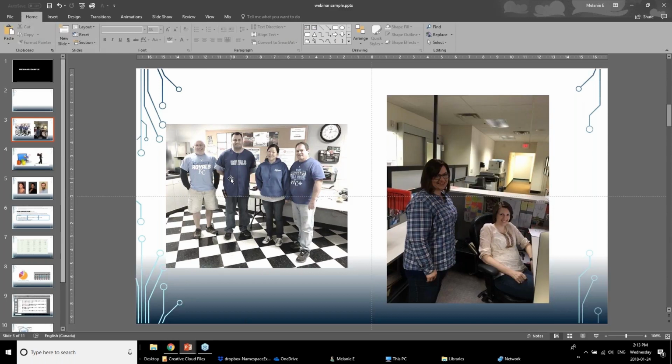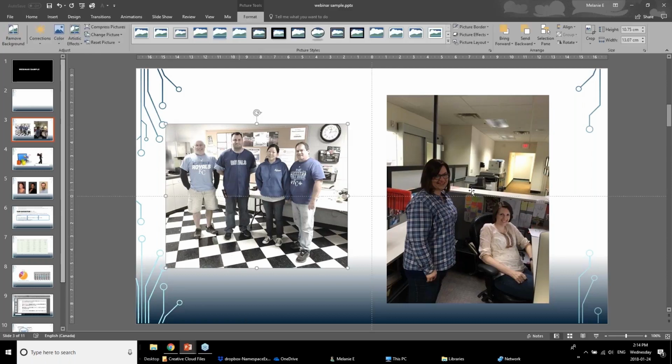I find that helpful if you have lots of different images with lots of different color schemes. It can be a little bit aggressive on someone looking at your presentation's eyes. So I find by taking all the images and making them grayscale or making them subdued, it makes them match more and makes them look like they're meant to be together.